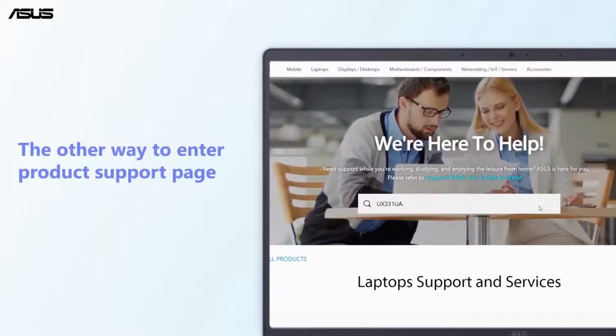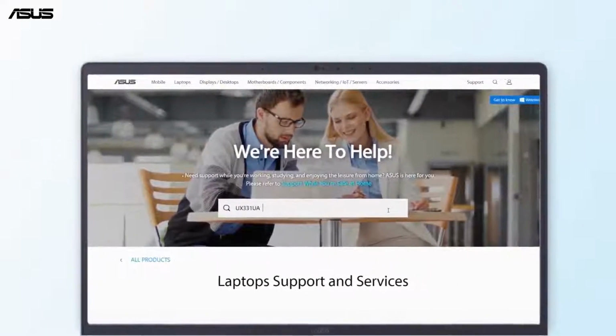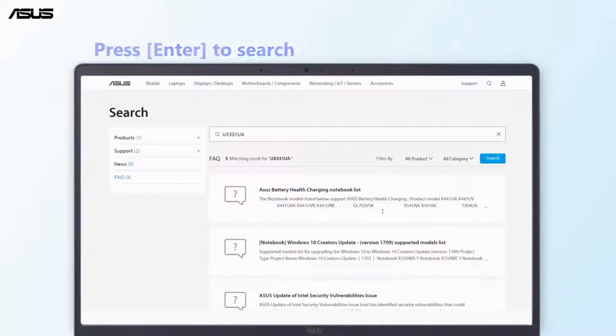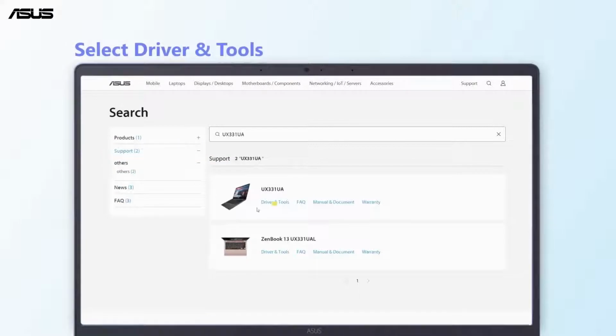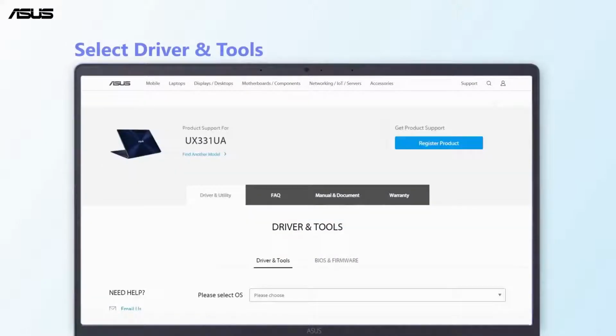Or you can try the other way to enter the product support page. Press Enter to search. Then select Support. Select Driver and Tools. And you will be guided to the search results page.